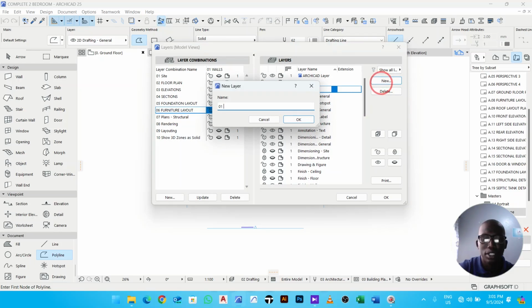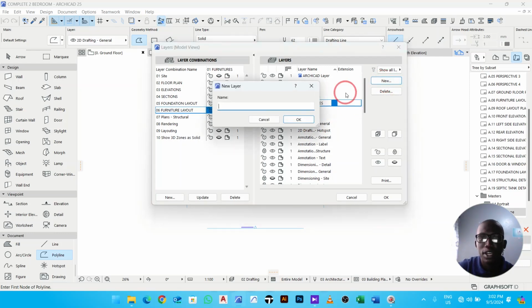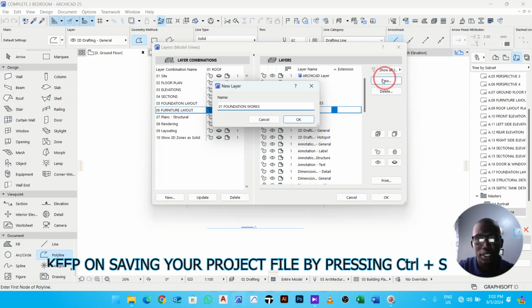Again new, 01 columns. Again it is 01 beams. 01 that is slabs. 01 that is furnitures. And then we have 01 that is the roof. And then 01, then we have the foundation works, like that.